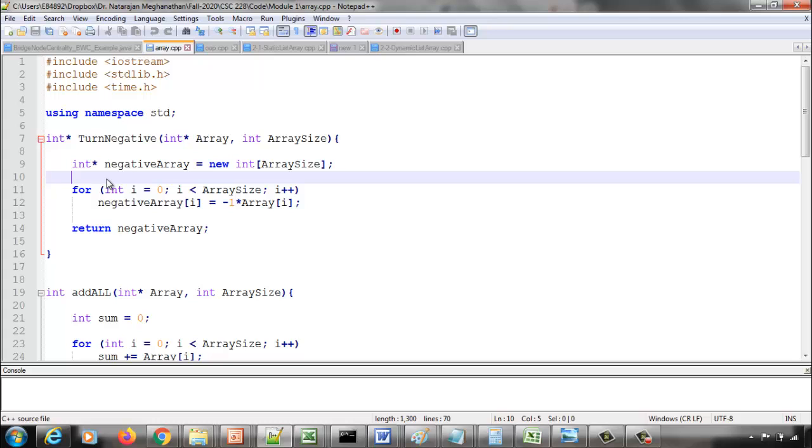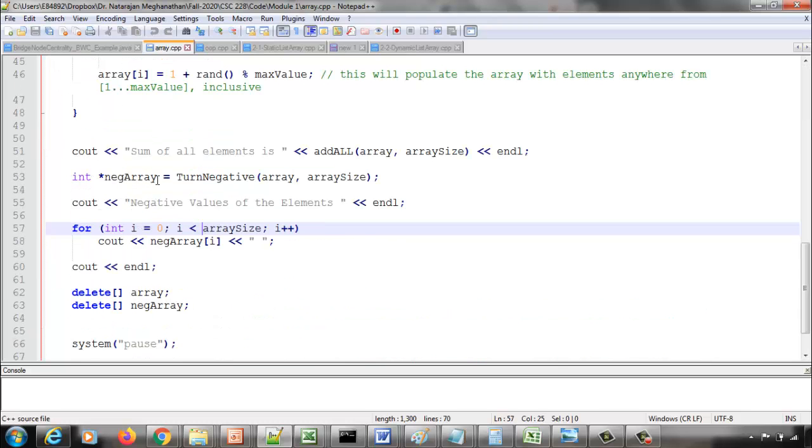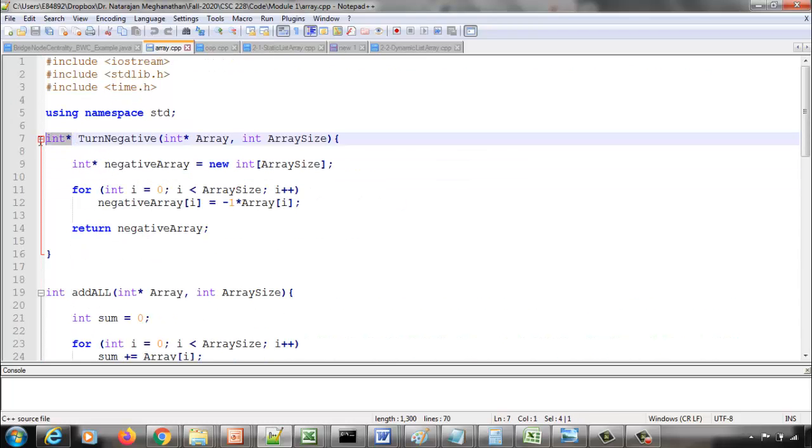So this is the pointer address value you are returning from the turn negative function, and you need to capture that value in a pointer variable of the same type. So you're returning int star. That's the data type you're returning, a pointer. You're returning the address, so you have to put star after the int. Int star means you're returning an address of an integer memory location.